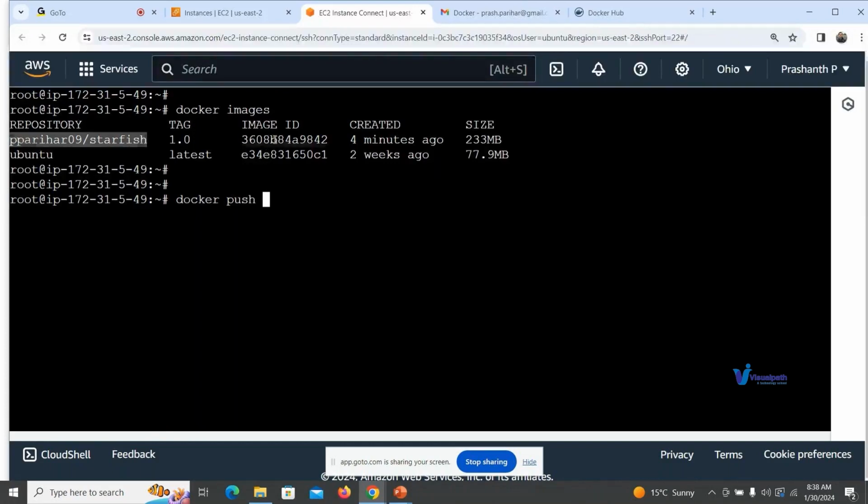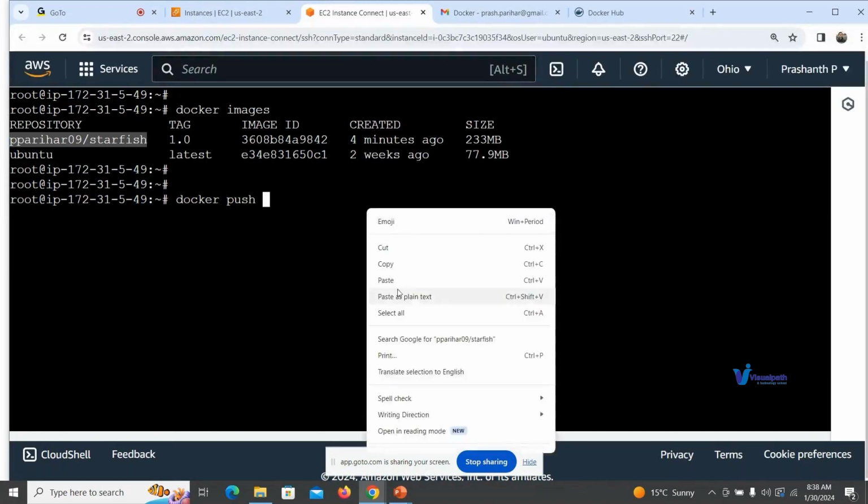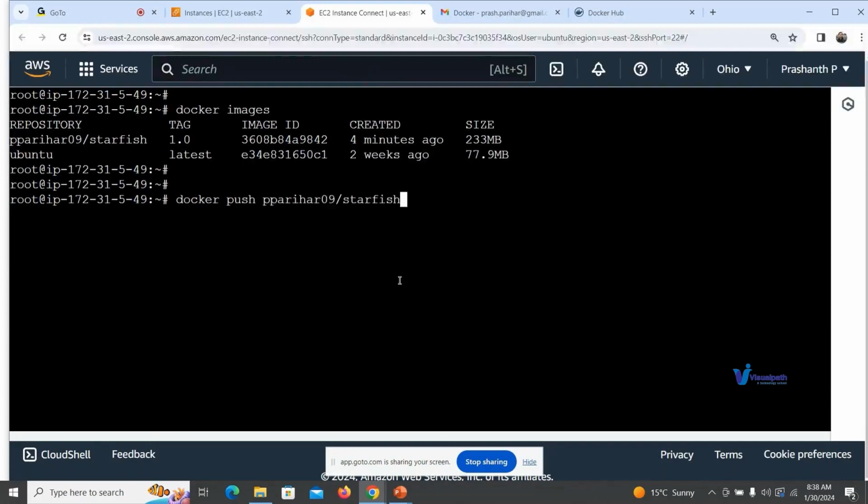I can mention the ID. That is the reason IDs are always helpful. When we do some actions or commands, IDs are really helpful. I will not use the ID. Let me use this full name instead. Let's copy, paste, with the tag 1.1.0.